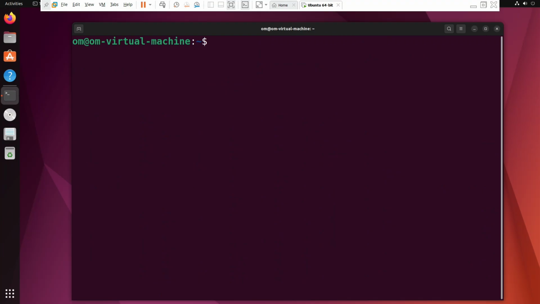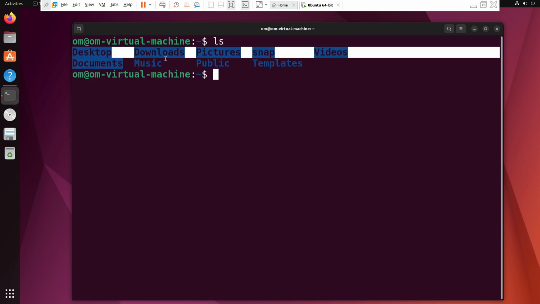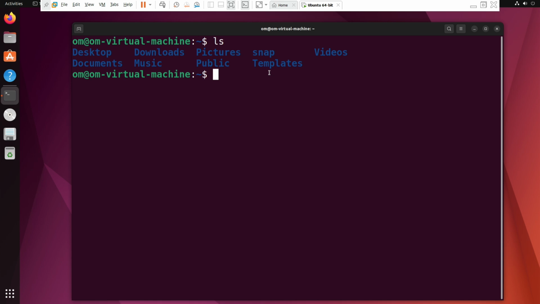First up, let's tackle ls, which stands for list, your primary file explorer within the Linux command line. This command is your window into the file system, allowing you to see the contents of any directory. Simply typing ls will display a basic list of all files and subdirectories in your current working directory, but the power of ls lies in its options.